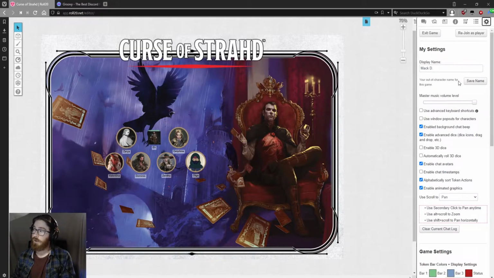And every player and the GM can adjust the volume of these sounds and music using the master music volume level. So this is only for this person. This is my music volume right now. Each player can adjust it independently depending on how loud or how quiet they want to hear.